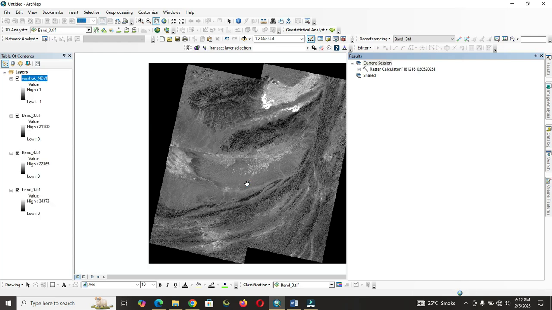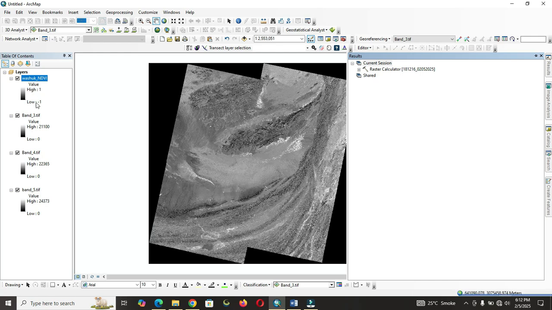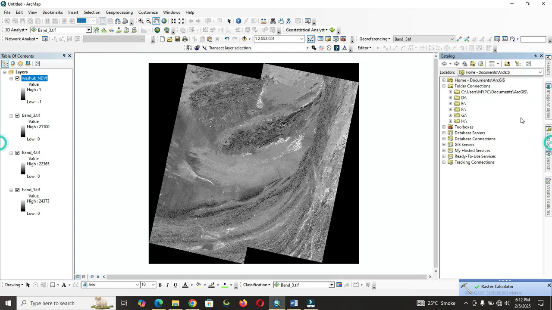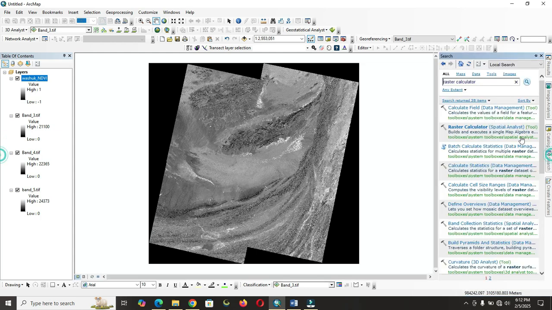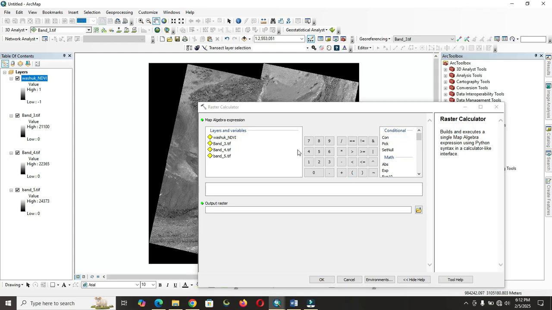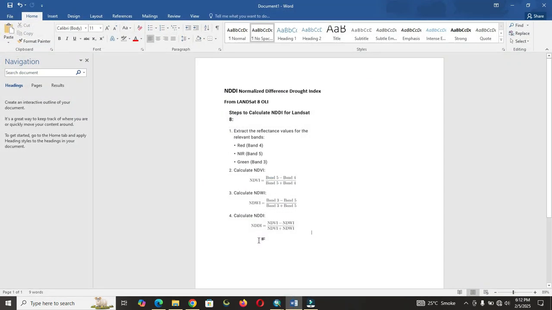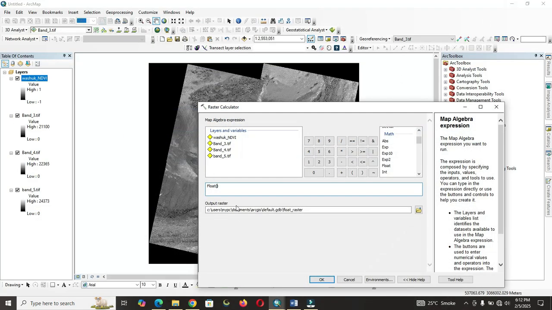Now you can see the index is done. So now we're going to estimate the NDWI. Later we will clip it for Washuk district. The same method we will apply for Batagram district to estimate these things.